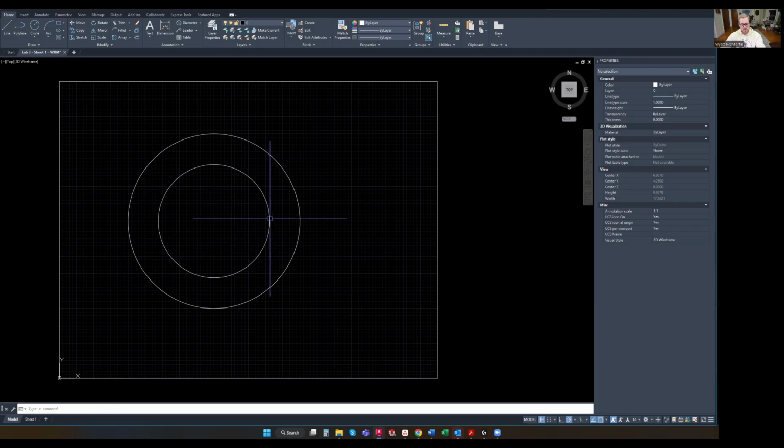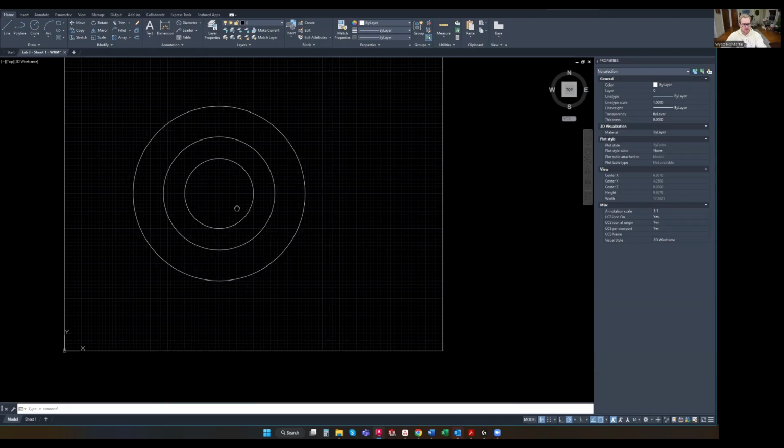And we're going to do one more. So I'm going to type C, enter. And then instead of typing 4.5, 4.5, I'm going to just hover over so you get your center point. Just click on your center point, D, enter for diameter, and that is going to be 2 inches. And we are well on our way here.